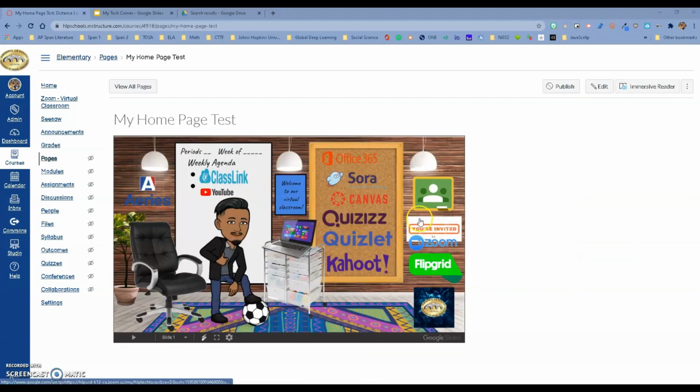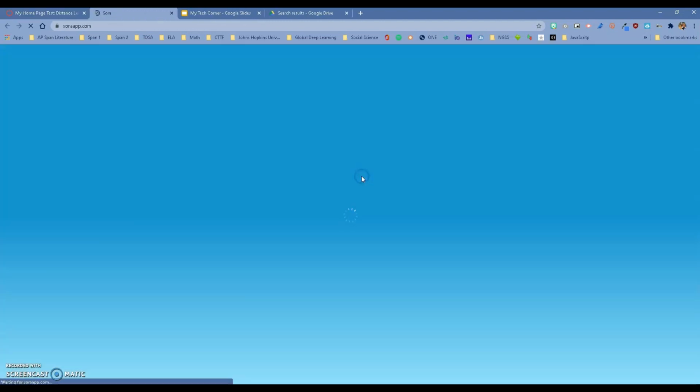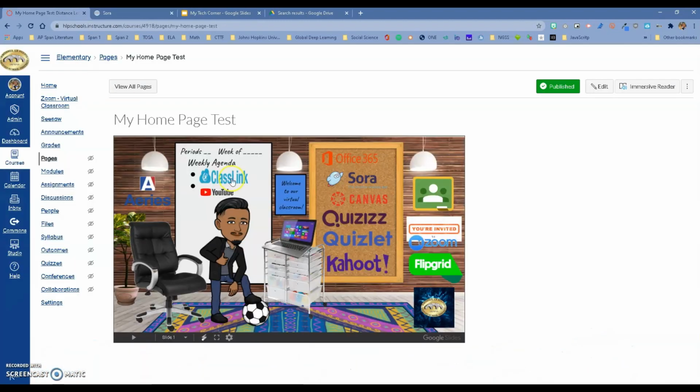Don't forget to go ahead and publish your page. So I'm going to publish it. Okay, now notice that all of the links that you created on Google Slides are live. So if I wanted to have my kids go to Sora from here, I can click on it and it will take the kids there. So that's the reason why you want to embed it instead of just taking a picture and putting it in Canvas, okay? So now that we've done this, we've got to do a couple more steps, okay?